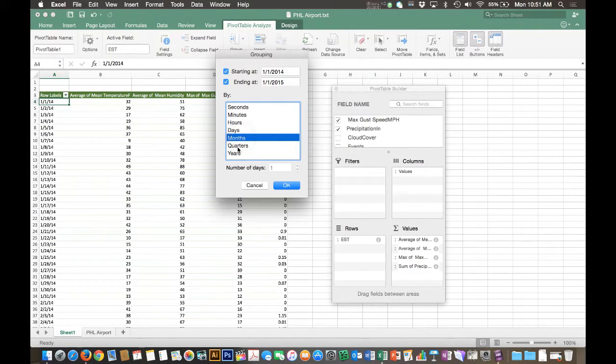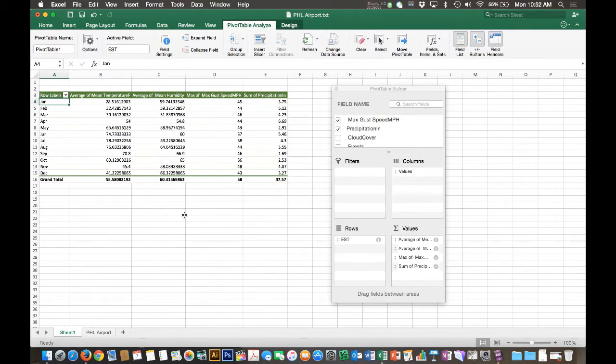So I can hit months, I can hit quarters, so I'm interested in how it is throughout the year. Or if I have more than one year's worth of data, for example, 10 years' worth of weather data, I might want to see how 2013 looked compared to 2014, so I could do years. But here I'm just going to default to months. I'm going to hit OK. And now I can look at how it looks over each month in the year.